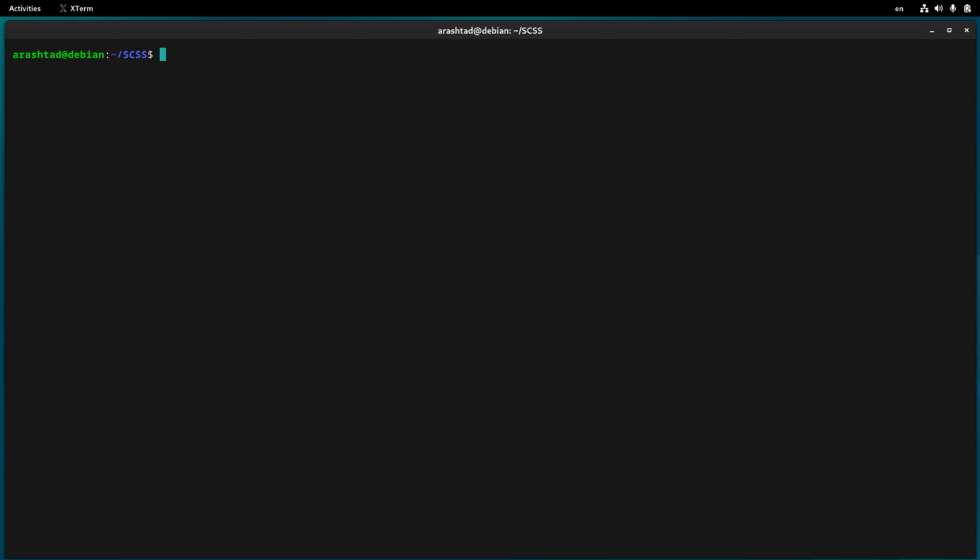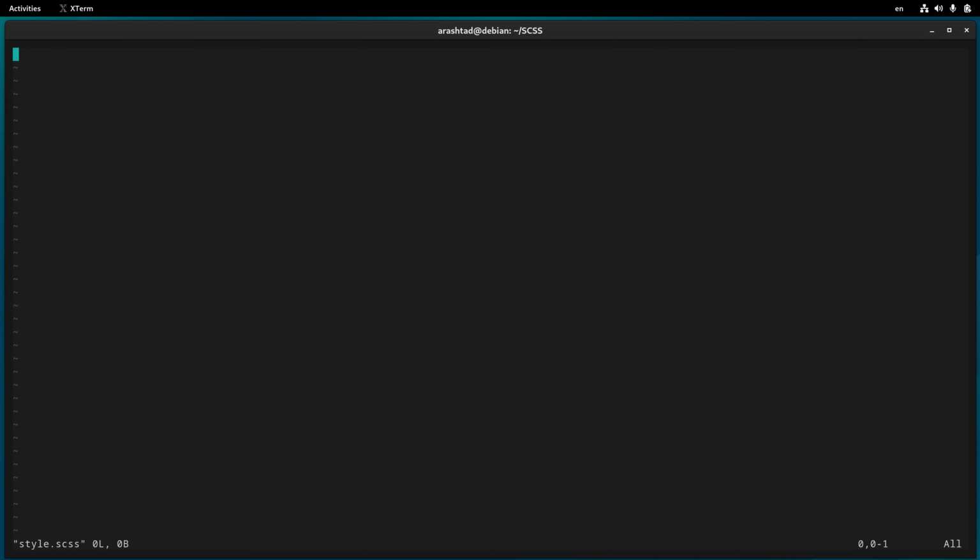Let's use SCSS loops to generate classes automatically. Create our main SCSS file for loop demonstrations. Define theme colors for our utility classes.